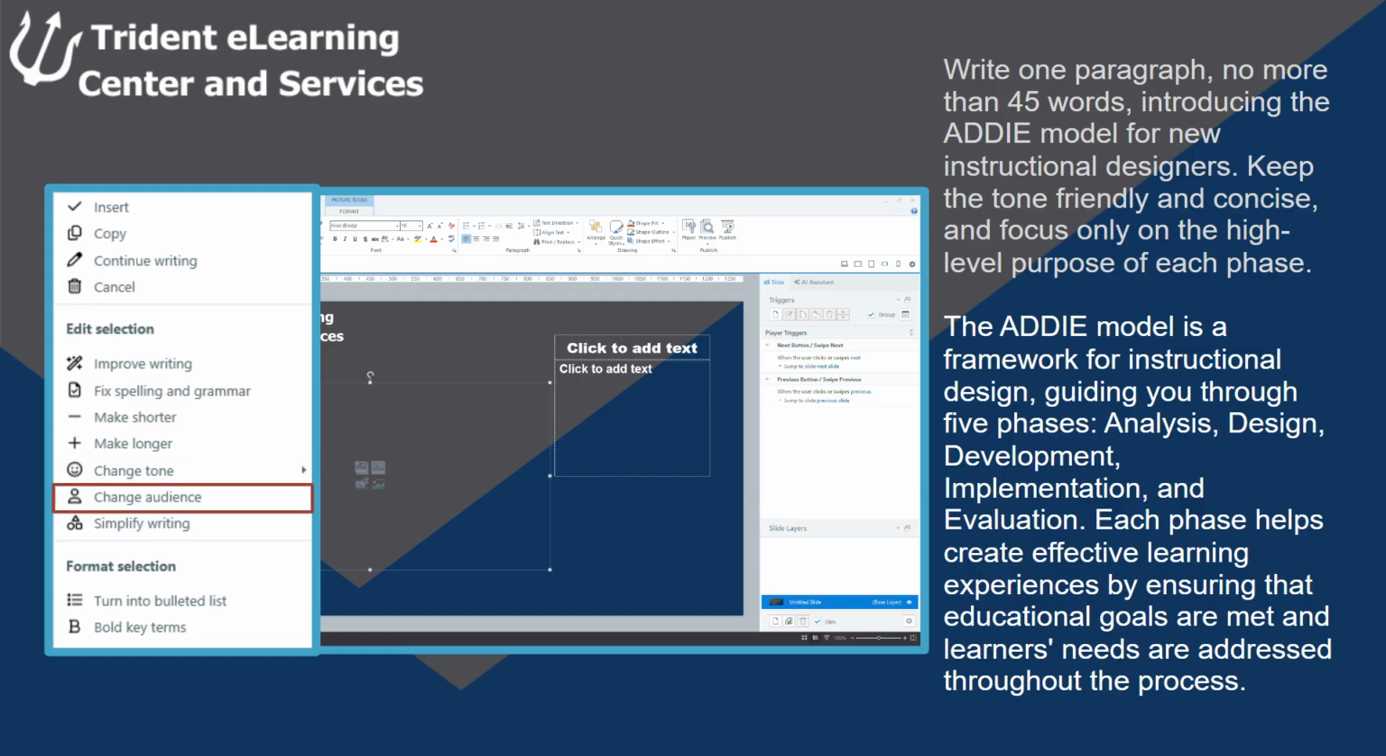The Change Audience option is similar, but it shifts the writing style based on who the learner is. Whether the new audience is grade school students, medical professionals, or electrical apprentices, Storyline rewrites the response using language appropriate for that group.